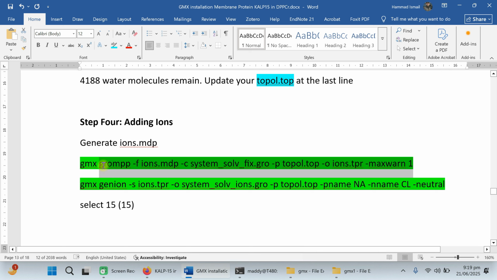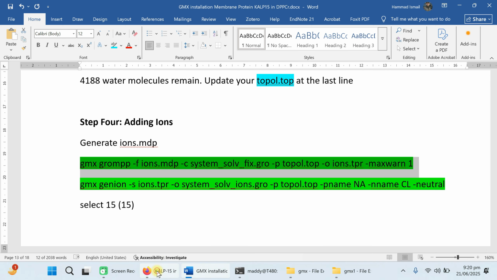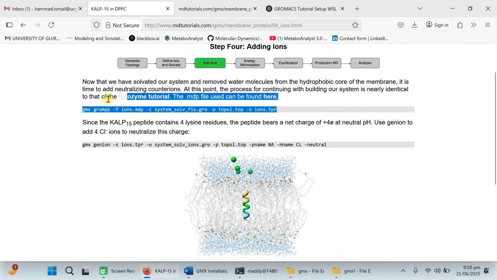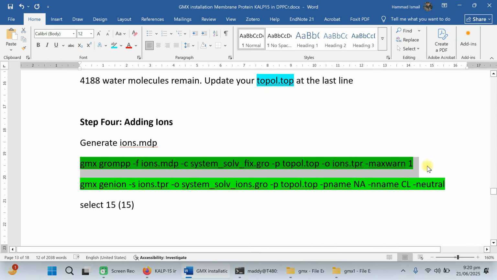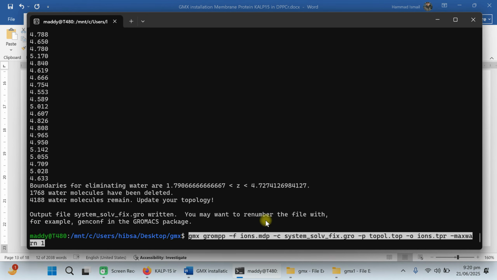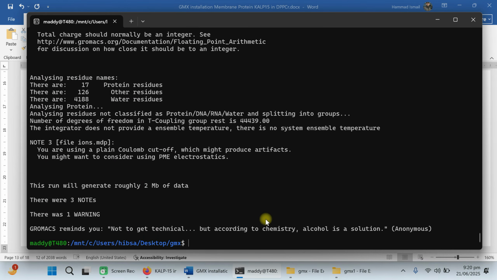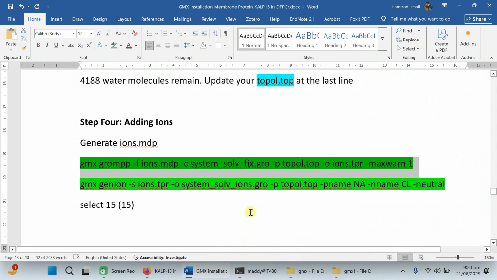After closing it, run this command. If you run this command, it will give you some error. It is better to use the following command which we have provided because it ignores the warnings. Copy this command, go to Ubuntu terminal, paste the command and press enter.